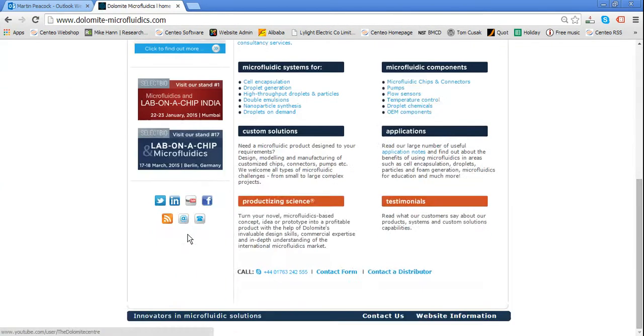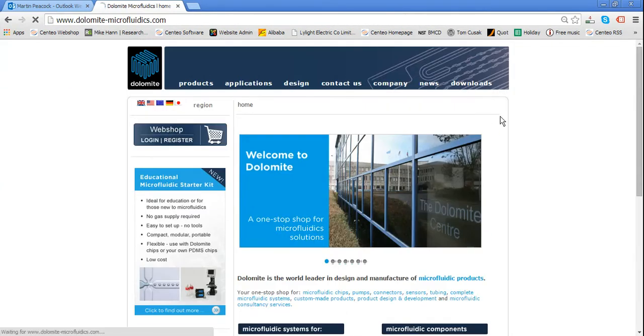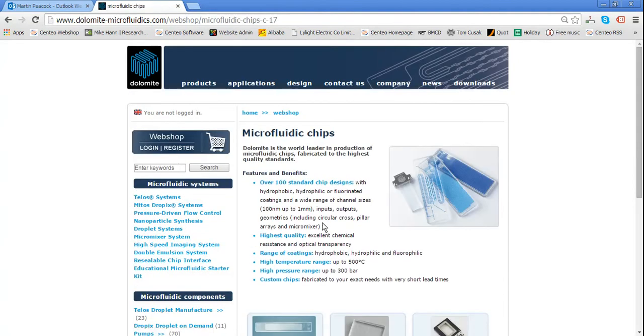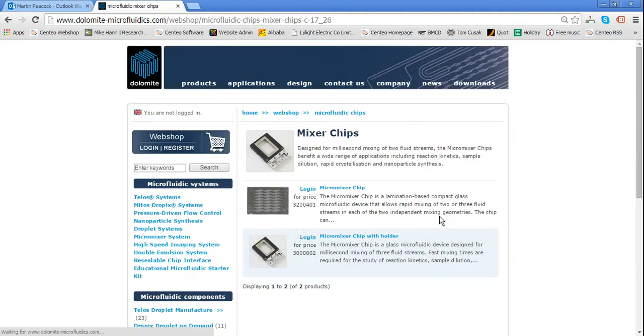The first thing you will notice when you come to the web shop is if you want to know the price of something, the prices are not immediately apparent. In order to know a price, you have to log in. If you have an account already, that's great. You can just log in and see the pricing. Otherwise, you're going to have to register for the web store.